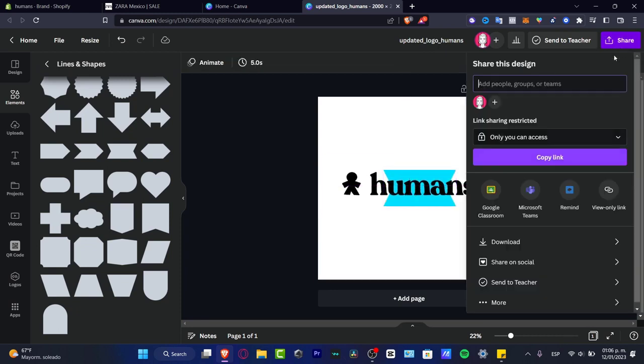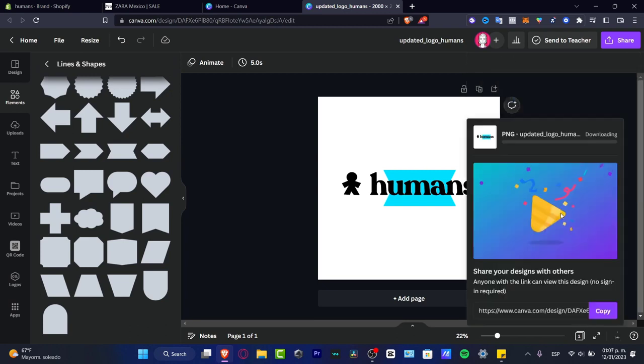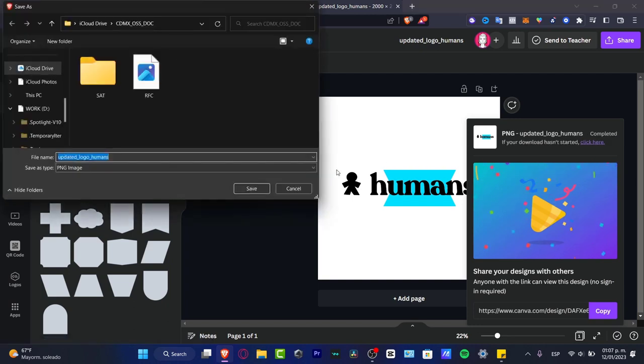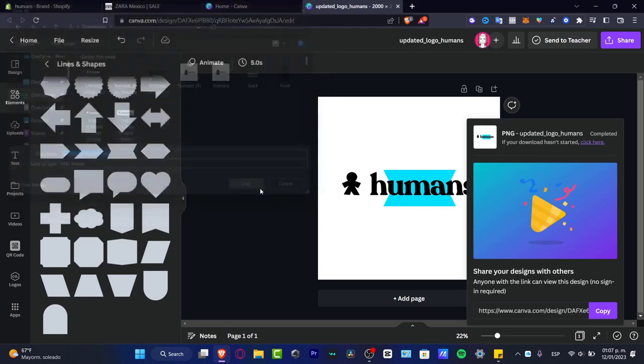into my website. So when you hit share, download, choose the transparent background, and hit download with a little bit more size to have more resolution, like this. And I'm going to hit download. Just like that, I have improved my actual brand already. So we hit save.